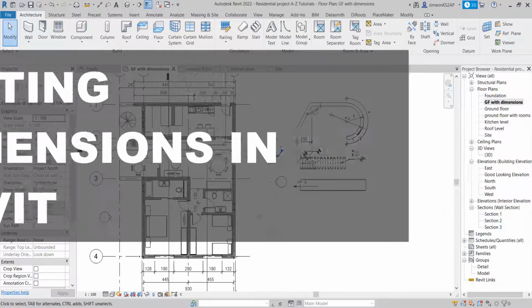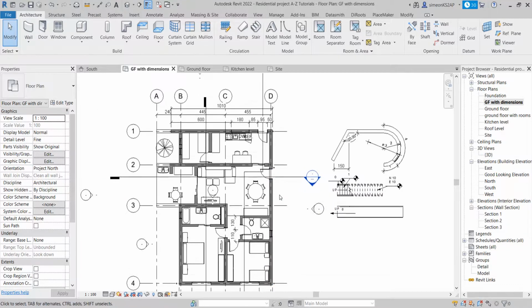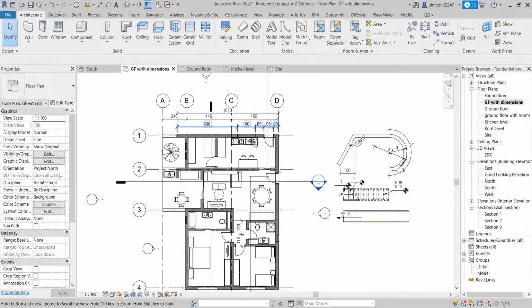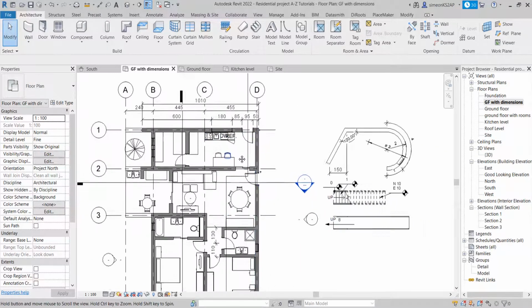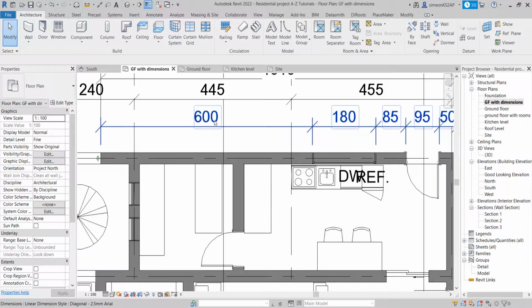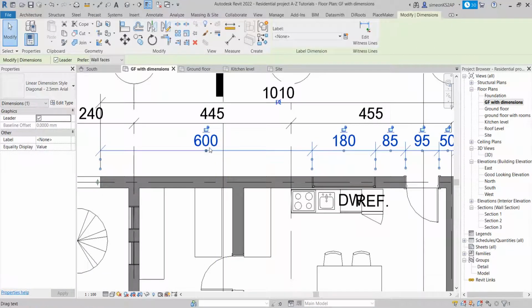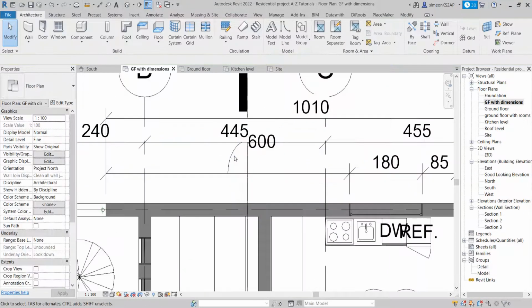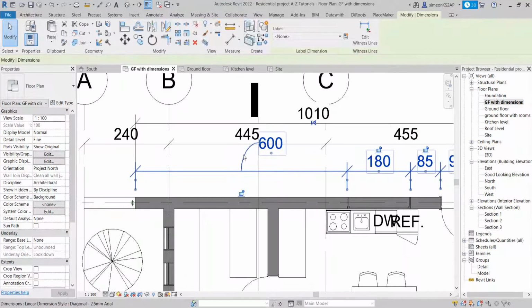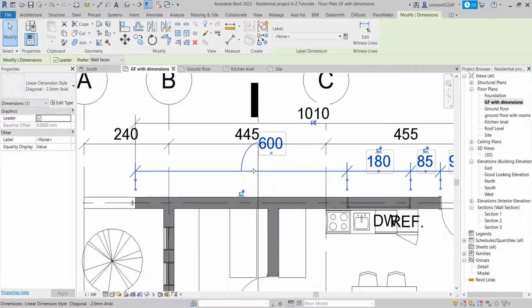Now let's look at how to edit dimensions when we have finished placing them. For instance, if we want to move this particular dimension from this point to another point here, like this, you can see we have this leader here. We can decide to keep it or remove it by checking or unchecking this leader icon here.